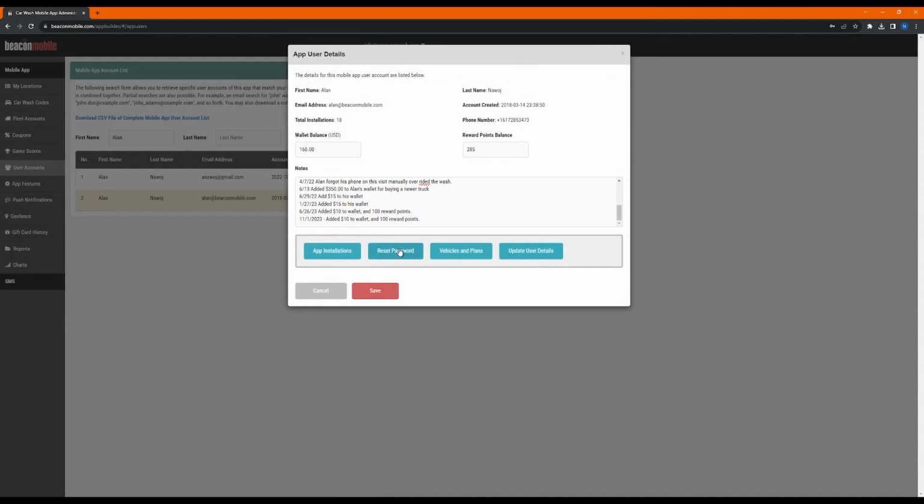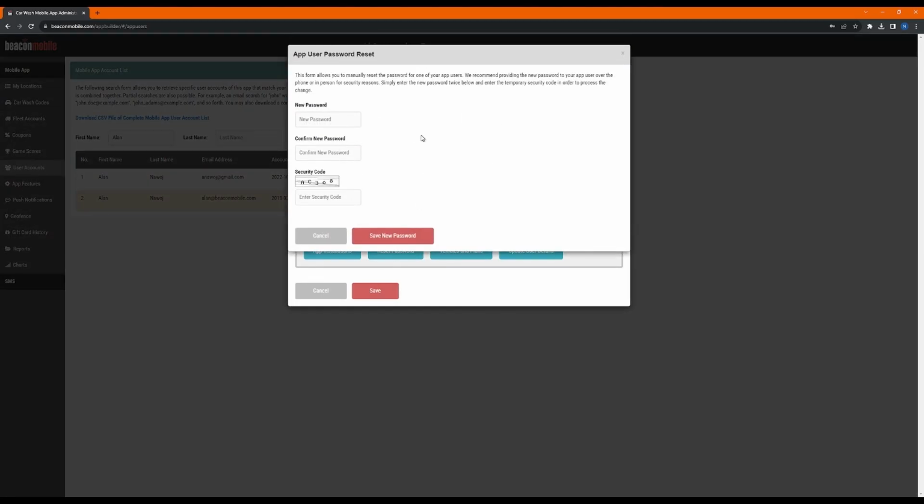Next is the Reset Password button. You can assign a new password to a customer. We recommend having them on the phone while you're doing this so that you can give them what their new password is going to be.